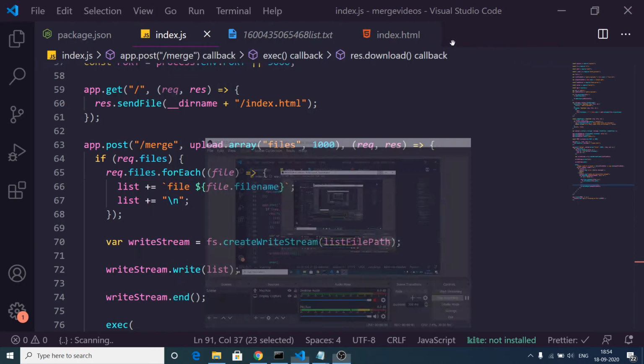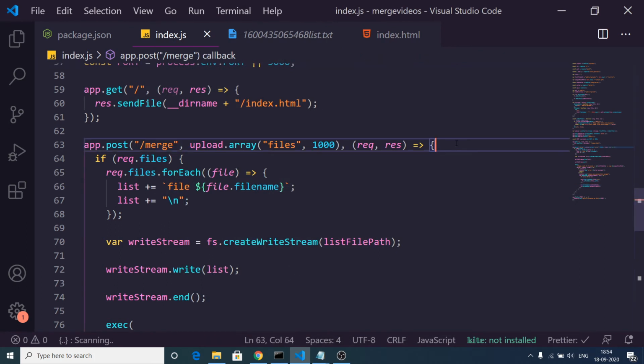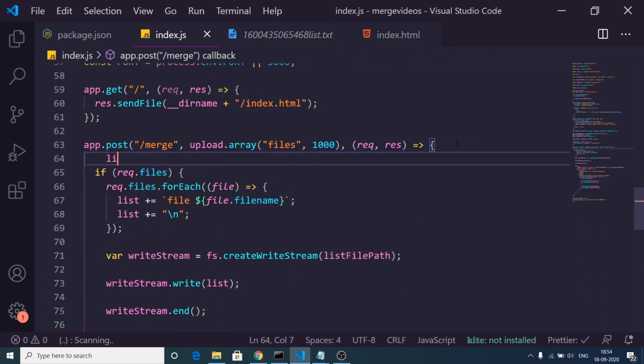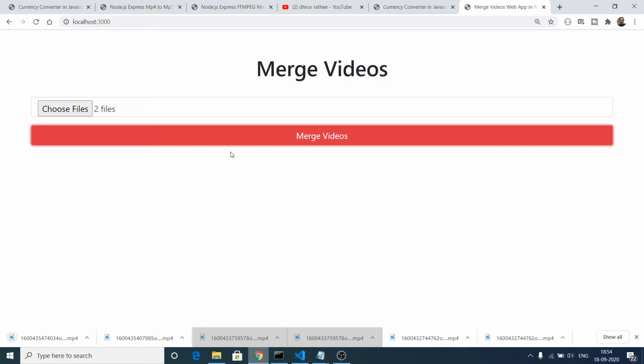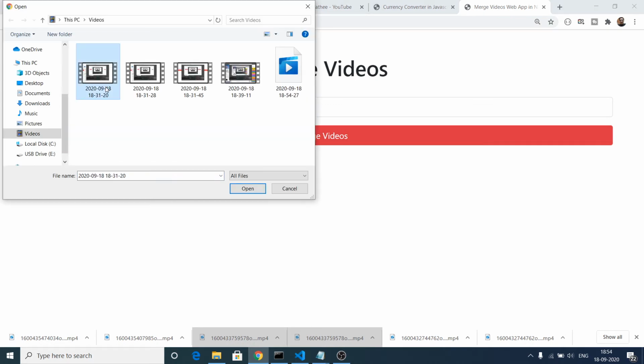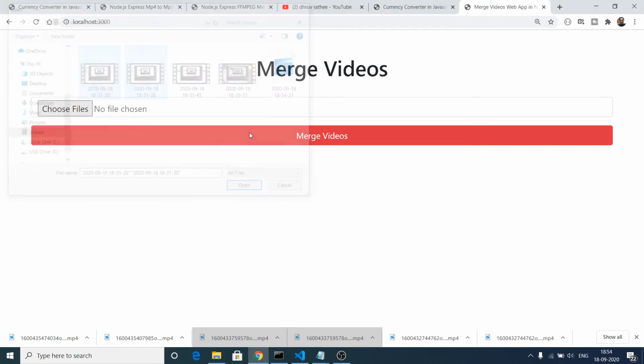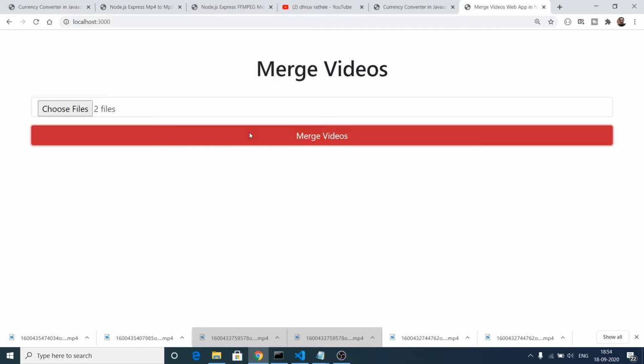Sorry guys, we again missed this line, which is very much important. We need to write this line. We again need to clear out the list variable to nothing. So this was the error. I will update it inside my blog also. If I select these two files, click merge videos, and again click merge, you will see it will download this mp4 file.